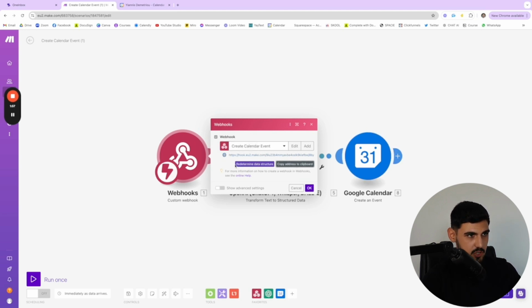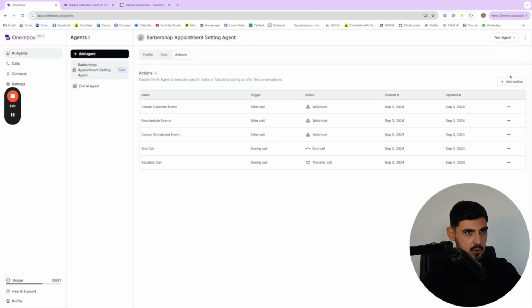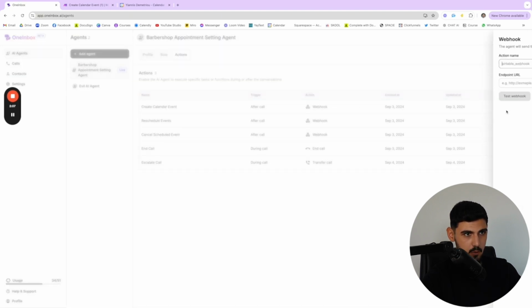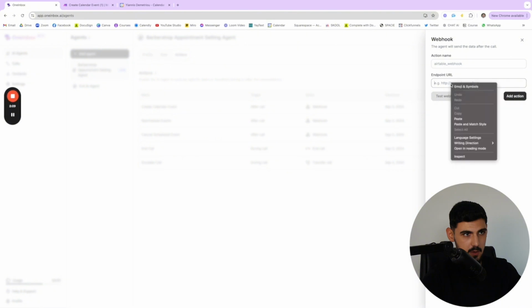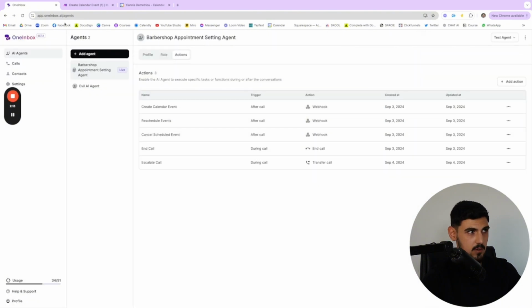So this is going to be a custom webhook. You copy this address right here and you go ahead, you create a new action in your specific agent on OneInbox. You click webhook, you add the address to the endpoint URL. You also name it, and then you're good to go.